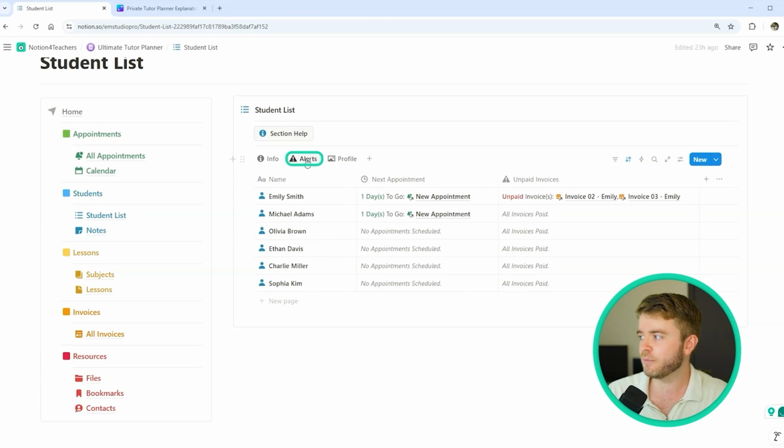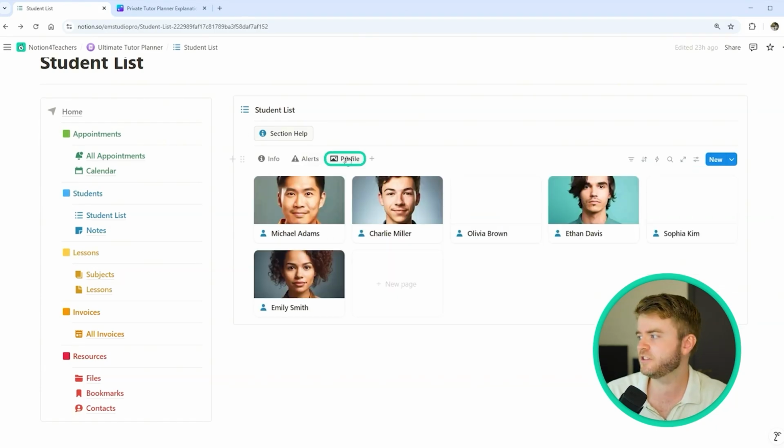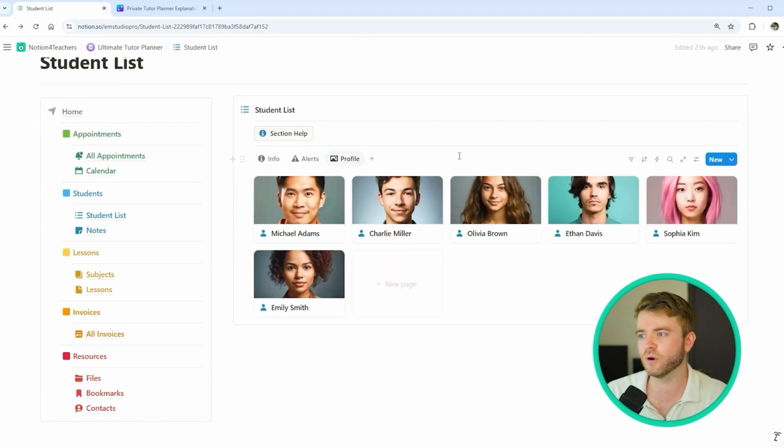On this alerts tab, we can see when the students have their next appointment and if they have any unpaid invoices. You can also click into the appointment or the invoice just by clicking on it like so. The final tab is called the Profile tab. This is just a view of all of your student profile pictures that you have added.